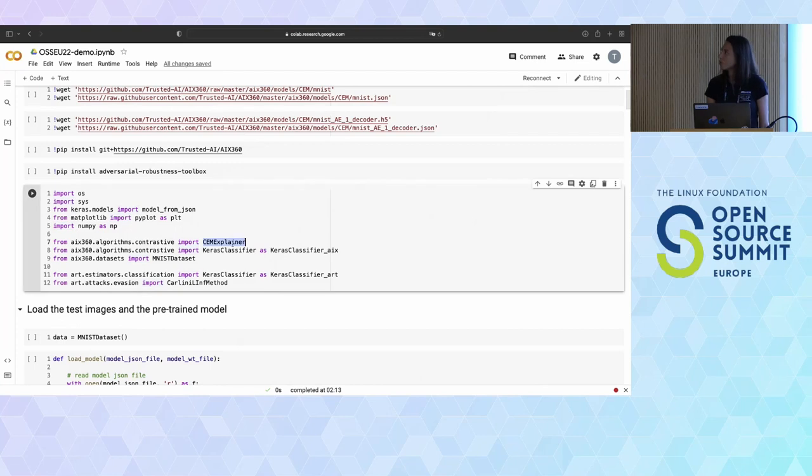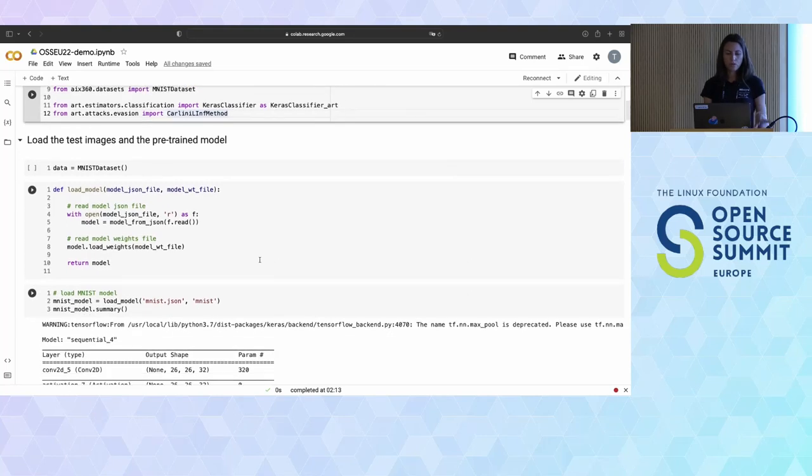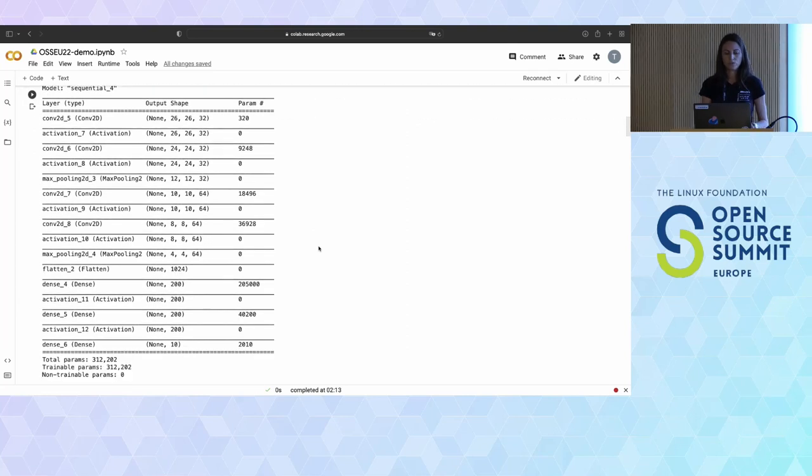First is, what do we need to import in our machine learning development, in our notebook, to use these tools? It's very simple. From each tool, we import, in the first case, the explainer class, which implements the contrastive explanation method. Then from ART, we import a class that implements the Carlini attack. And both tools provide a classifier, which is a wrapper. Both tools support the most popular machine learning frameworks. Here, Keras is used. And then this is the usual stuff: you load your model, load some test set. The model is already trained. It's a convolutional neural network.